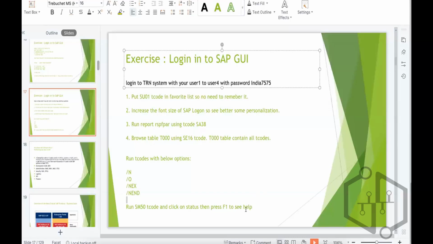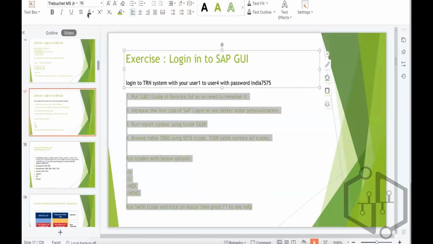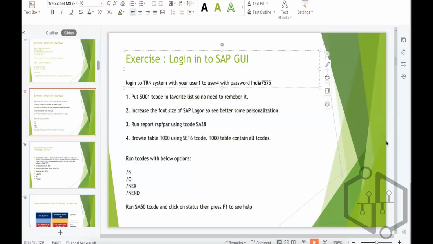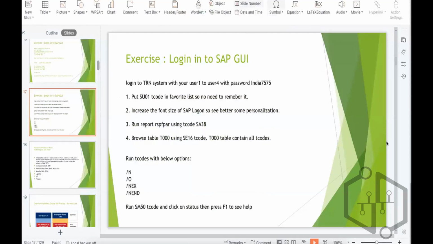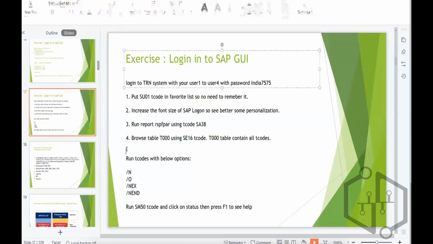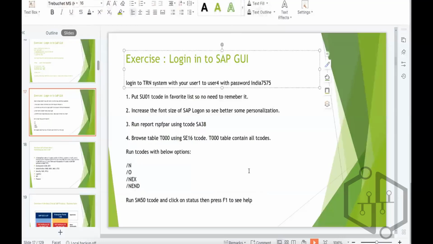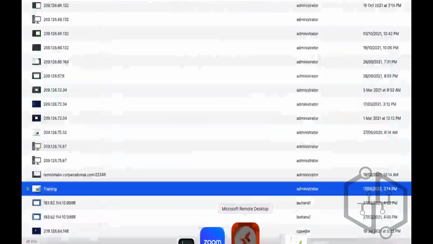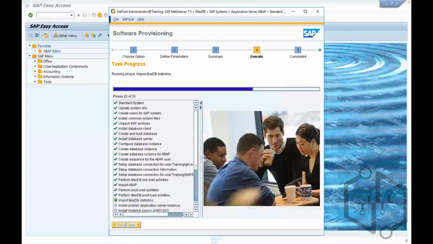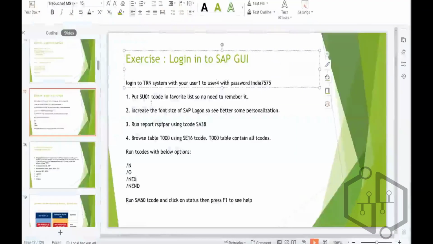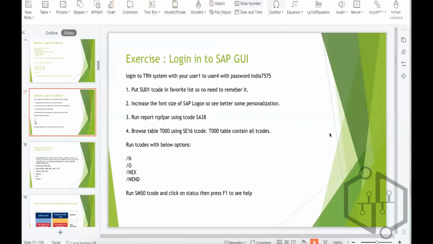So how to see the help, how to perform the different tasks, to get more familiarity with the system, you can use this until the installation is going on. The installation is still running, it is going to take some time, so you can perform this activity. In this activity I'm going to show you, then you have to perform this activity, right? You are able to see my screen, guys?